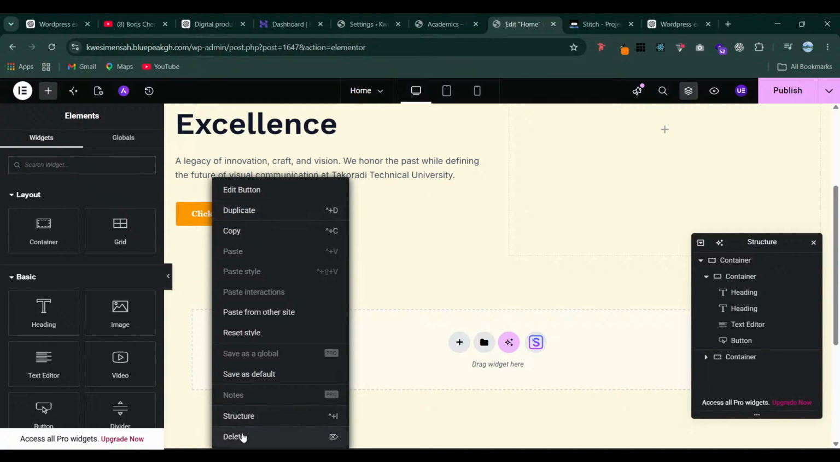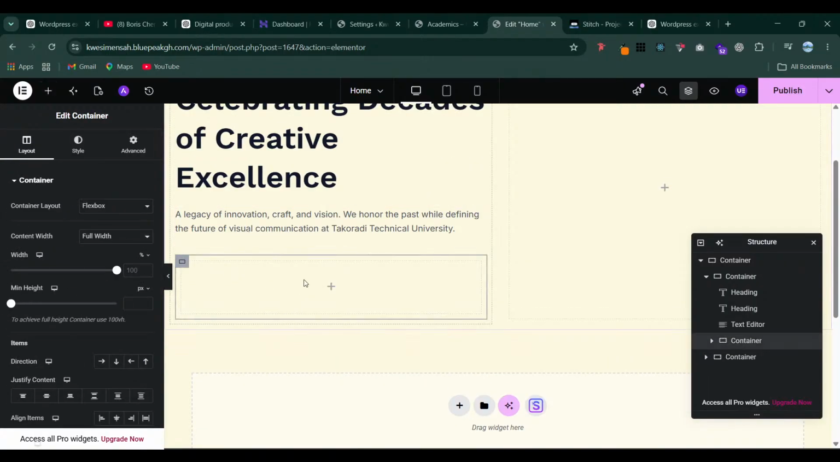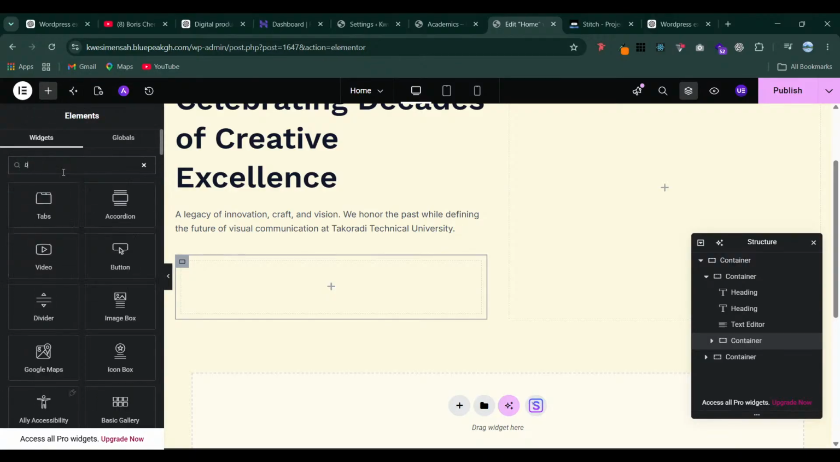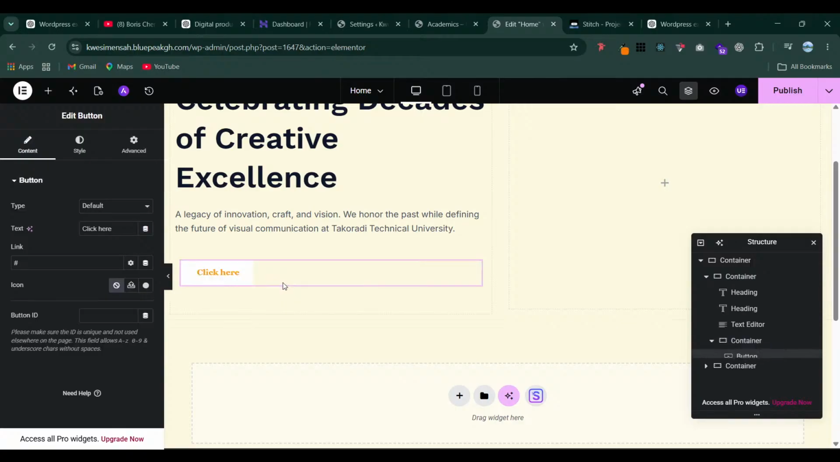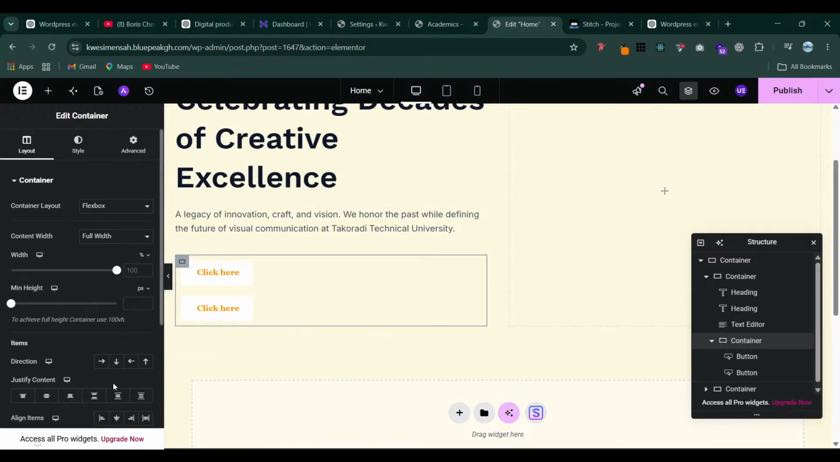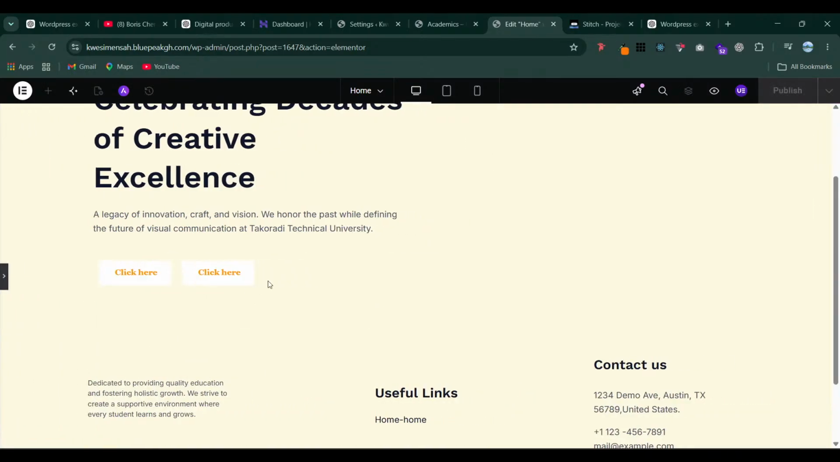What I'm going to do is create another container here. And with that container, I'm going to put the two buttons here. And I'm going to show you the difference. So let's do the same thing and duplicate. But with this container, you can go ahead and change the direction so that it will stack side by side.